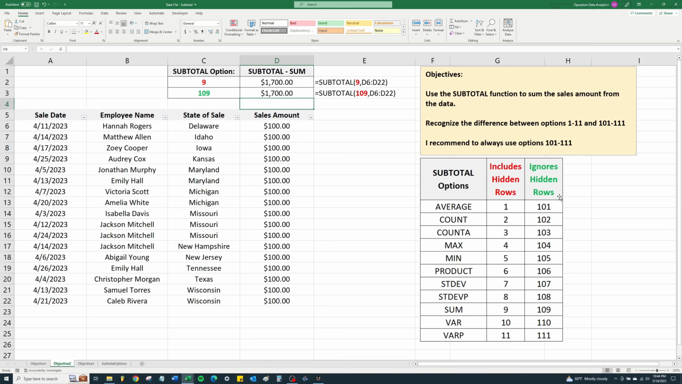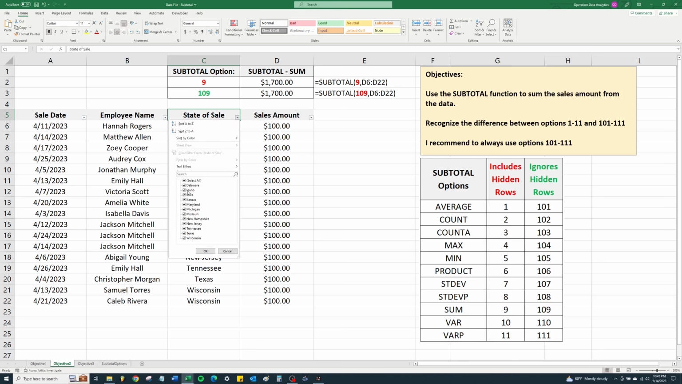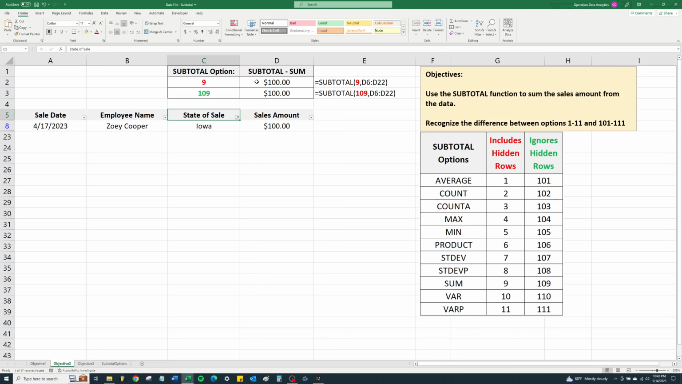So if you look over here on this chart, you can see that options 1 through 11 include hidden rows data, and then options 101 through 111 ignore hidden rows. So both option sets, when you start to filter down the data, will exclude all of the filtered amounts that cannot be seen. So for instance, if I go to state of sale and then I filter down by Iowa, for example, you can see that both calculations are showing $100.